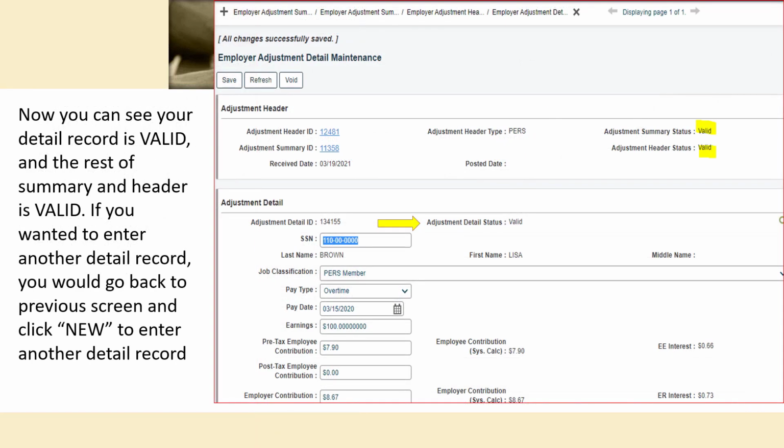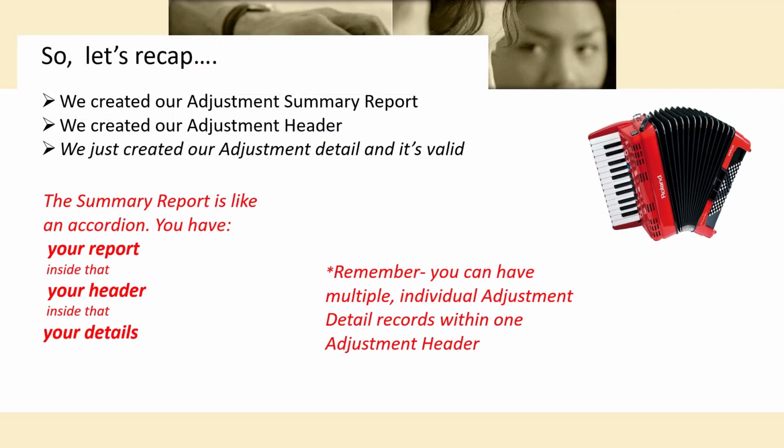Now you can see your detail record is valid, and the rest of the summary and header is valid. If you wanted to enter another detail record, you would go back to the previous screen and click New to enter another detail record. So let's recap. We created our adjustment summary report. Within that, we had created our adjustment header, and now we've just created our adjustment detail, and it's valid.